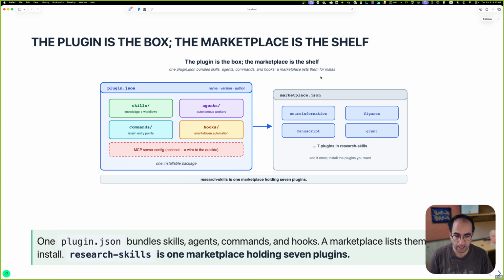As you can see, we created the research skills as a marketplace that holds all 7 plugins. The instructions to create marketplaces are different from one platform to the next. That's why we have, on the research skills marketplace, instructions and a system for Claude Code, Codex, and GitHub Copilot. And that's almost the way that we want to use it here as well.